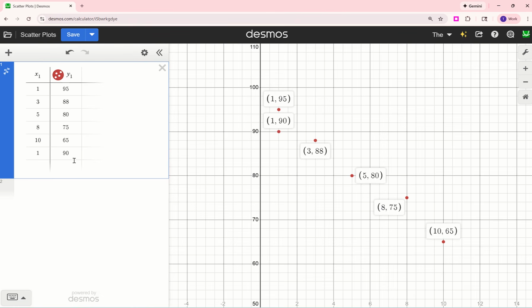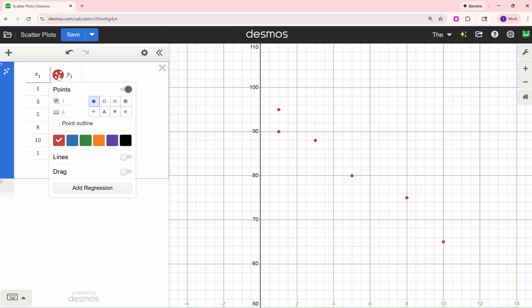And the last part I want to show you is how to customize this plot. So if you go to this red dot and click and hold, you'll notice that you can change these points, and they can become X's or squares or stars or whatever shape you would like them to be. And you can also adjust the color here.